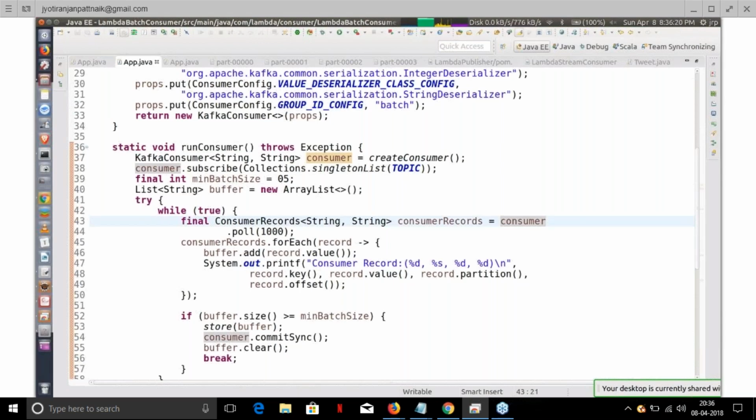It will poll every 1 second, get the records, and add them to a buffer, because if we take one record and then persist it, it's a heavy process, processing the data one by one. So I will do it batch-wise. I will create one buffer, and when the buffer fills, it will be dumped to the downstream system. The buffer is a list of the Twitter values, and I'm just printing the key and value outside.